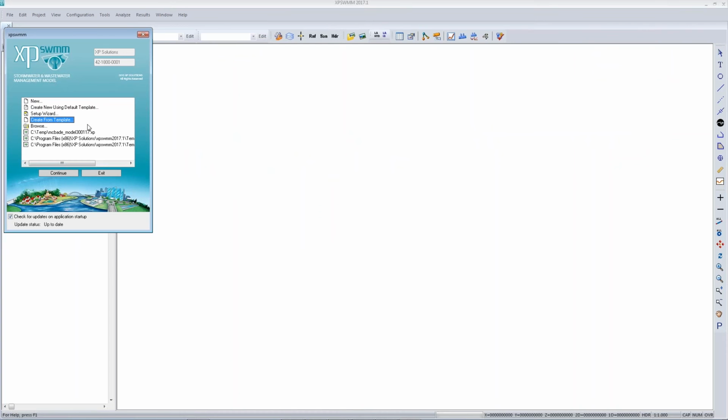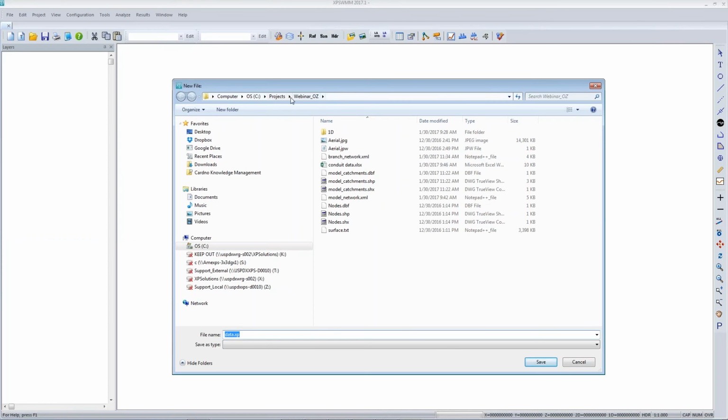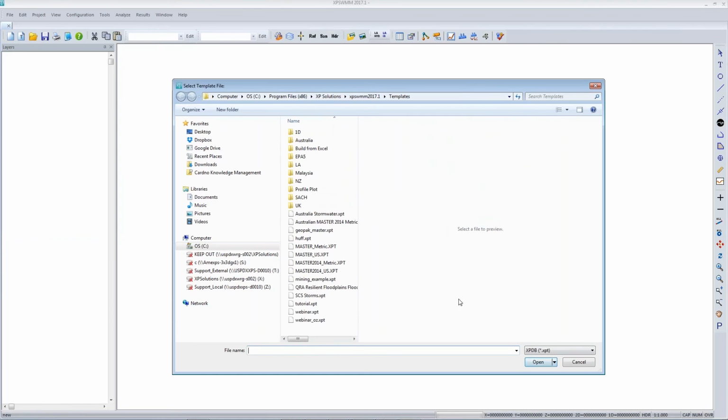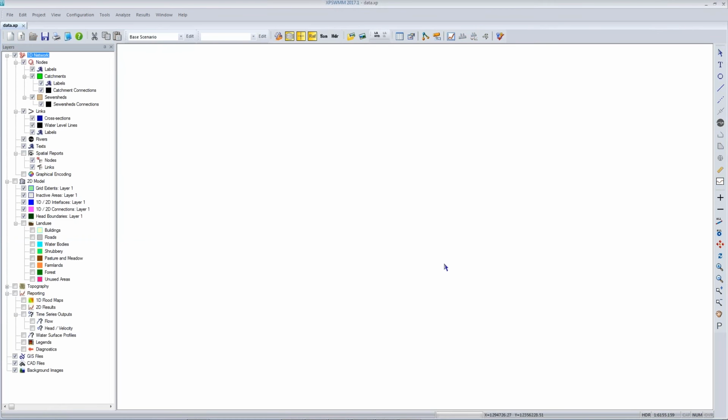No worries. All right, so I'm going to start now by choosing the create from template and choose continue, and I'm going to place the new model here in my webinar folder. And I'm going to use a template that I've prepared, and this template has in it, as I had mentioned, a lot of information like rainfall that I will be using for the project.